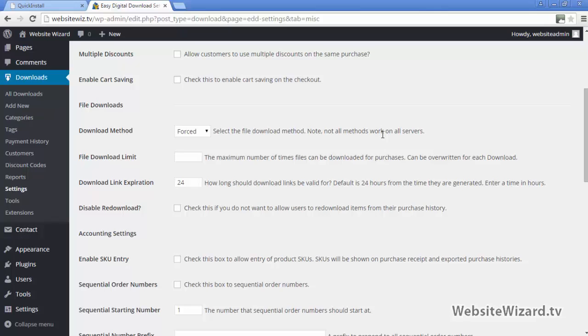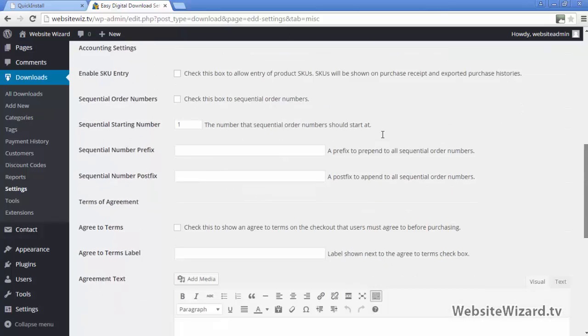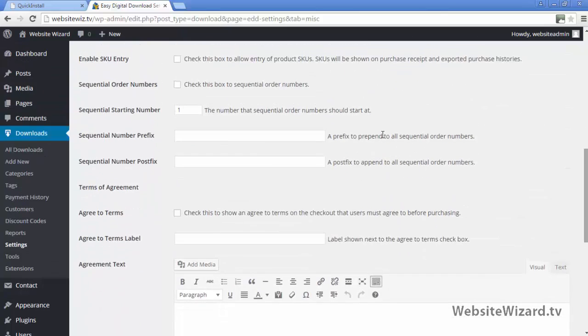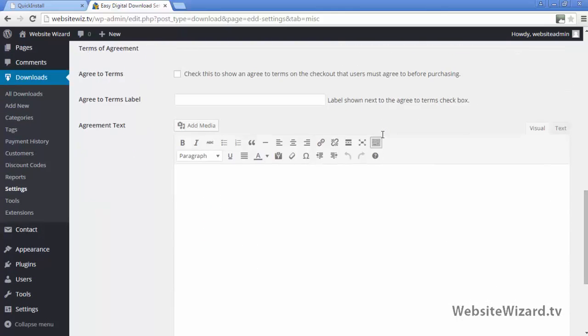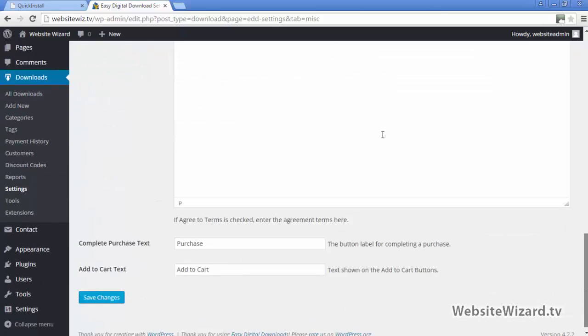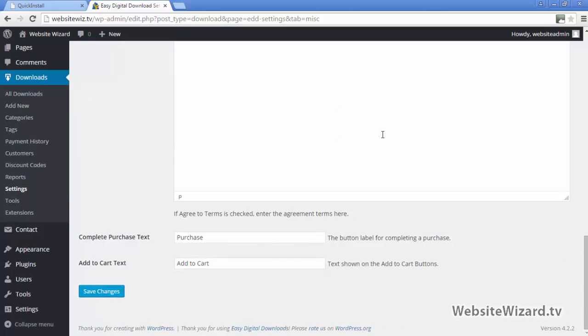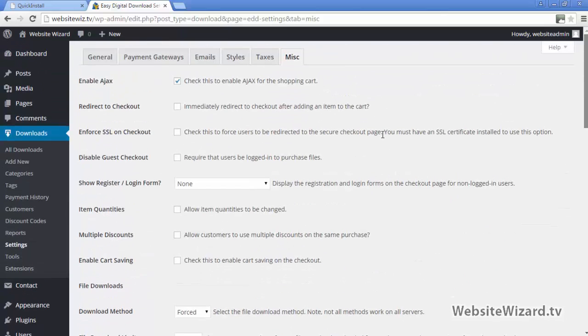And if you look here, you can check if you don't want to allow users to re-download items from their purchase history. So you've got a lot of options here, and it actually tells you what they are, so it's pretty self-explanatory. And you can also add terms on your purchases, so you can click to have them agree to the terms, and you would write your terms right here, whatever they may be. And if you make any changes in this page, just make sure you always scroll to the bottom and click Save Changes to apply the changes.